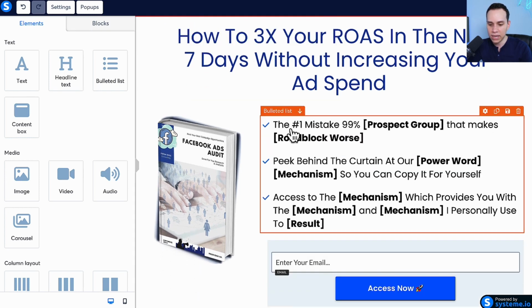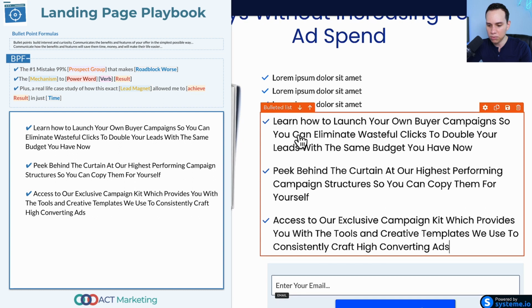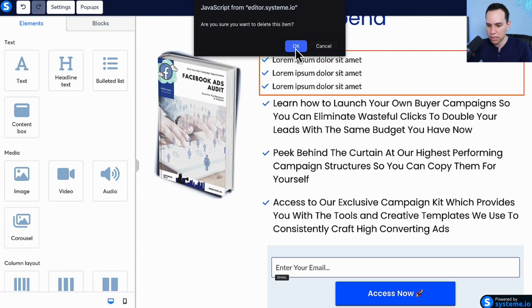And then I'll go ahead and jump over to our landing page playbook here, and I will just copy, and then I'll paste in our bullet points here. Realize I actually didn't delete that. There we go. Now it's gone.